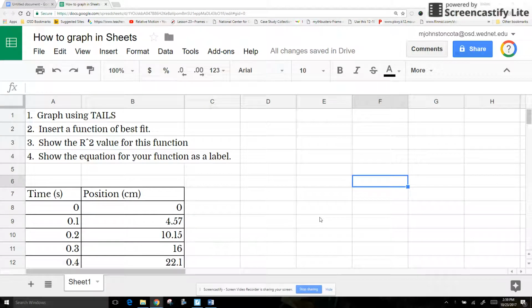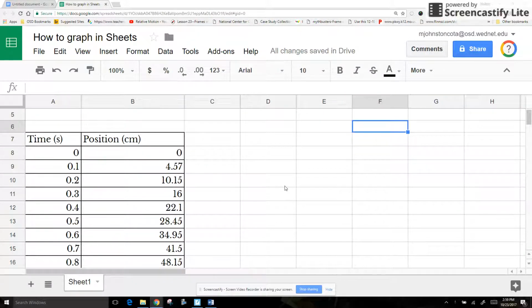The purpose of this mini video is to show you how to graph using Google Sheets. Many of you have done this before, so maybe you will bypass this video. If you notice, I have given to you a bunch of physics data.